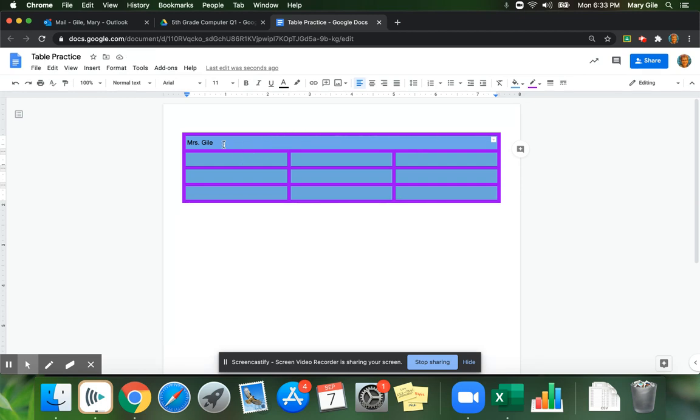I'm going to go back and I'm going to get my name. Clicking and dragging to select it. I'm going to move it to the middle, not by spacing, not by using the tab. I'm going to click on the center icon. I need you to change the font.